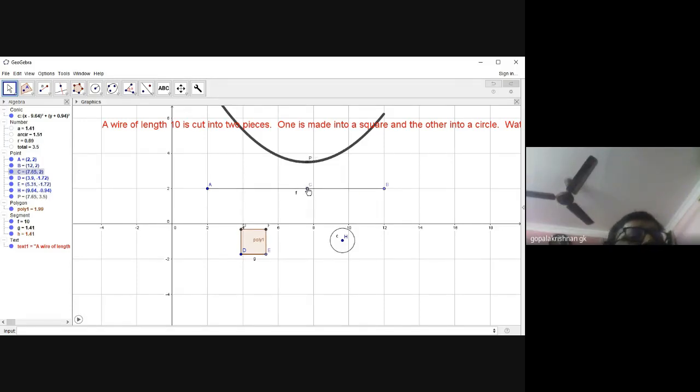Somewhere at this point. 3.5. 3.52. So the minima occurs somewhere here. So the minimum area is roughly 3.5. You can do it through calculus and check whether the answer is correct or not. And you can also see the radius. I think I calculated it. It is 40 by 4 plus 5.